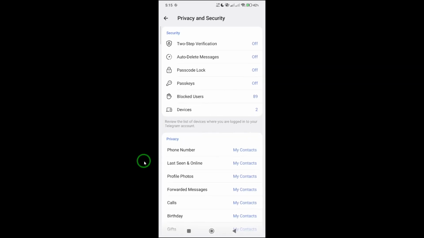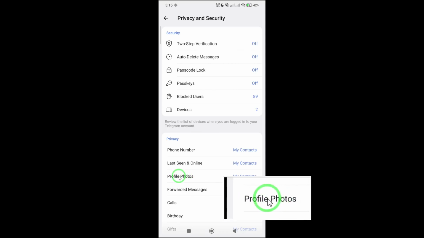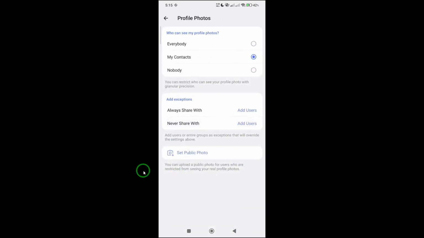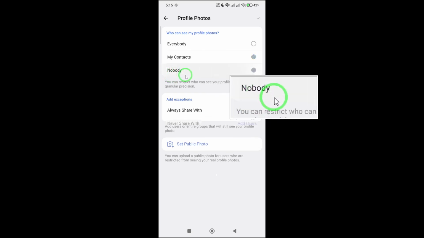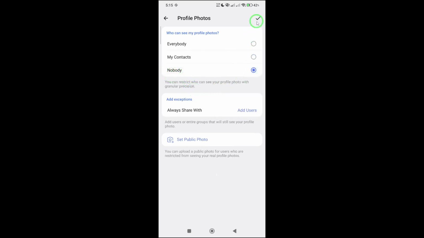Now, tap on Profile Photo. This option allows you to decide exactly who can view your profile picture. You'll see a few different choices here, but if your goal is to completely hide your profile photo, select Nobody. Once you choose this option, your profile picture will no longer be visible to anyone on Telegram.